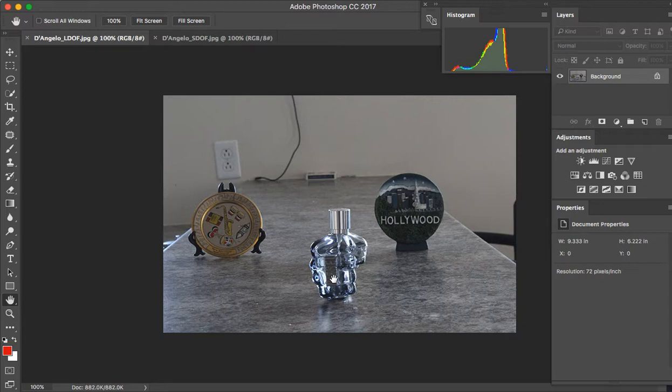So nice job with this one, and again, a really good demonstration of how we can use that technique to create a very different look just by changing up our aperture values here. So nice work on this one, D'Angelo.